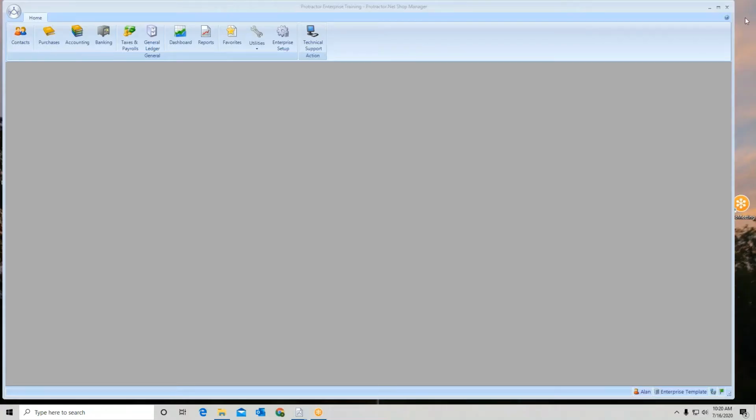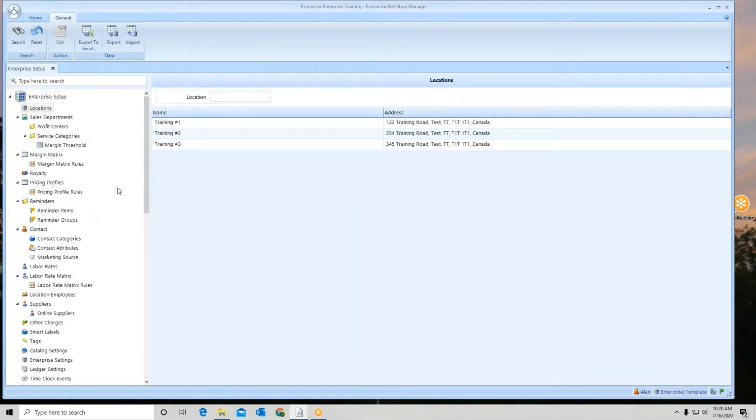This session, we're going to cover reminder items. So from my home ribbon, I'm going to go to Enterprise Setup, and we're going to go down to Reminders, and underneath Reminders, you're going to see Items and Groups. So let's start with the item.